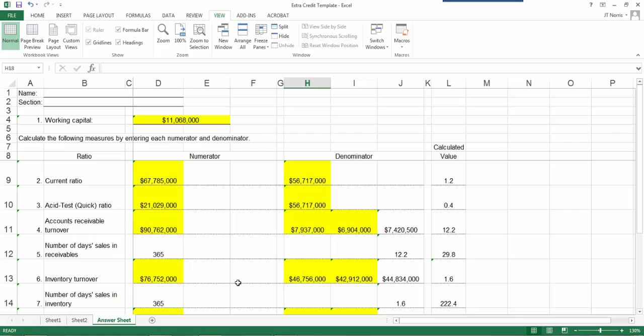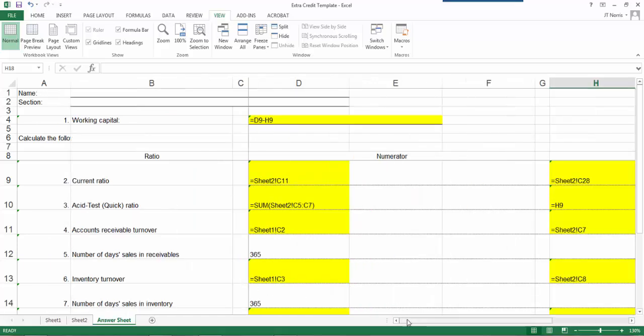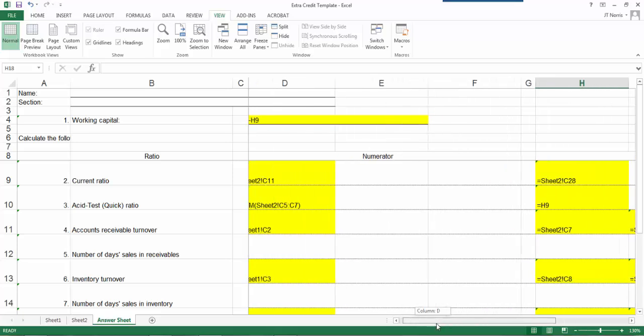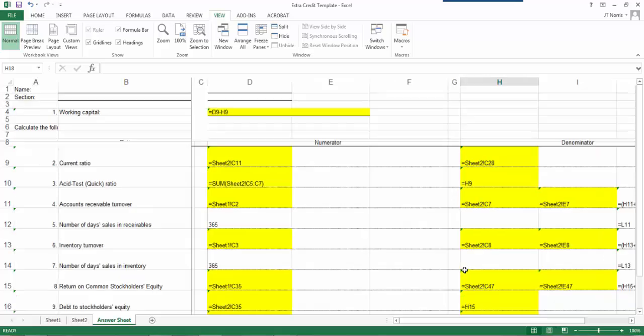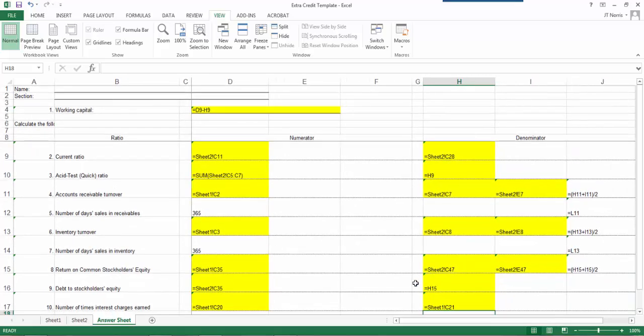And I can display those formulas quickly here. Oops, there we go. And let me make it smaller so you can see it all. So that gives you the working capital, and from my template is just the values that are entered into D9 minus H9. What's in D9 is sheet 2, which is the balance sheet, C11, so you get an idea here as to what all of these highlighted yellow formulas are. So there's all 10 of them, and that's it.